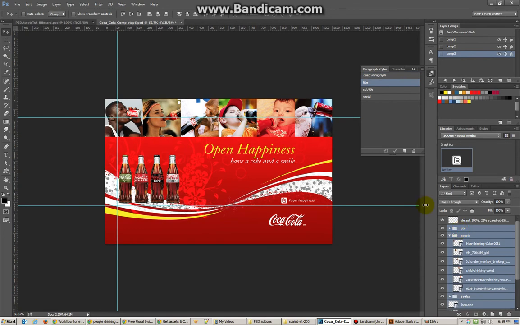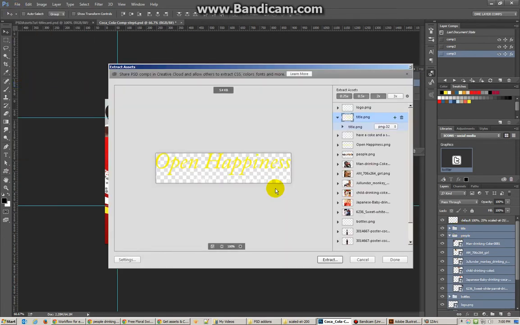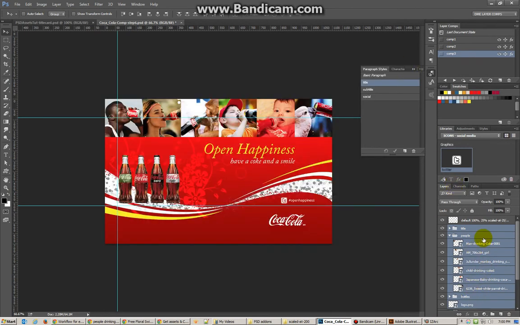Now, this is pretty cool with the extract filter, but it's kind of a pain if you want to be able to select all the layers and then go to extract assets and then have to do that each time. You can actually do it just by naming the layers what you want. So for example, I've got a man drinking Coke, so drinking-man, and I'm just going to call that .jpeg. Now I'll go to the next one, and this is drinking-girl.jpeg.